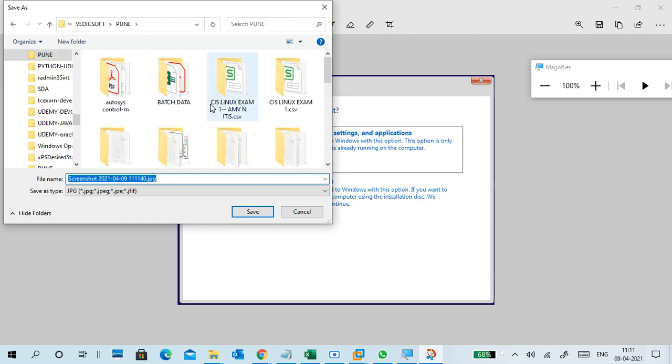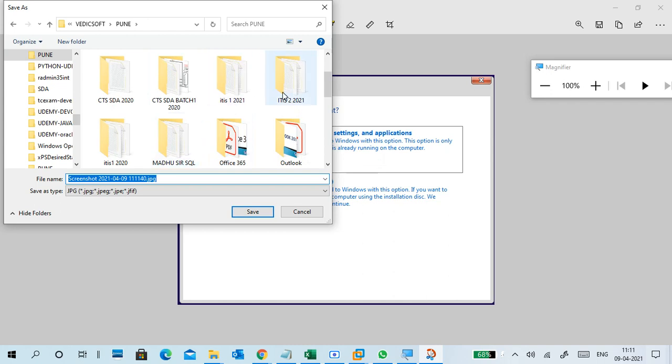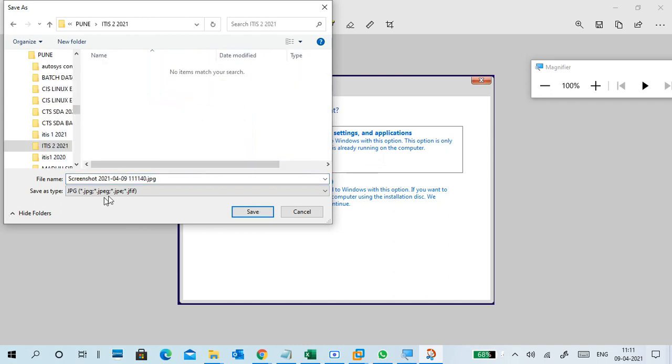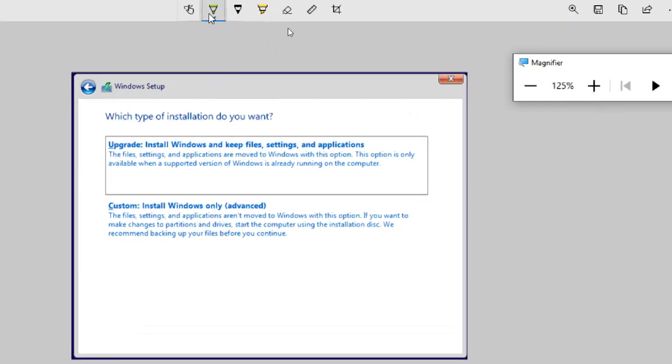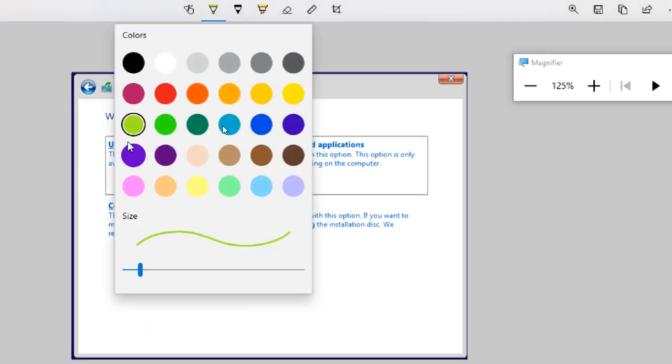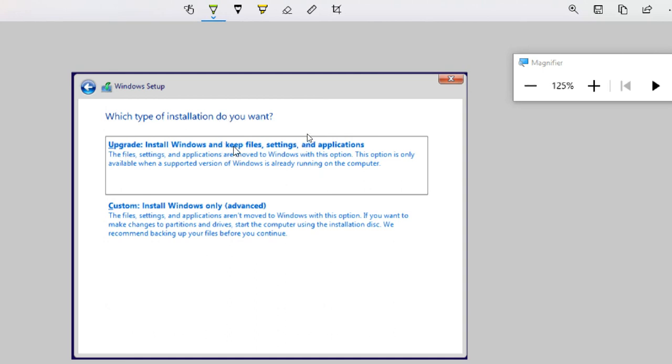So where is your folder? Okay, save it. Later we will change the name because I want to write something on it. So guys, be careful, check it once. Yeah, you can choose anything.